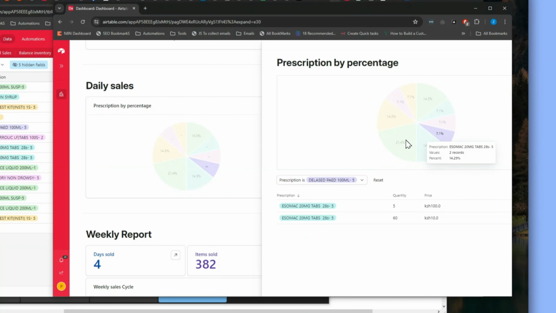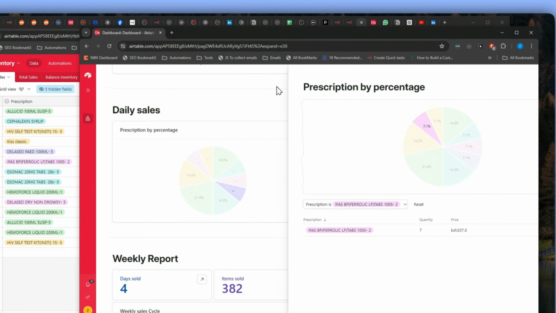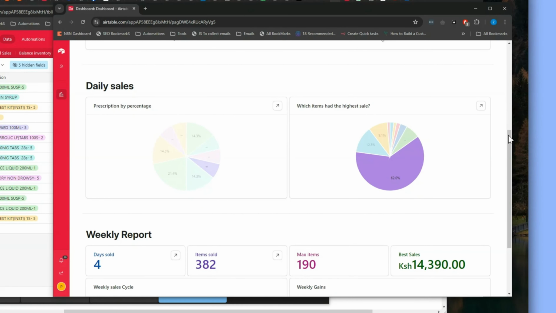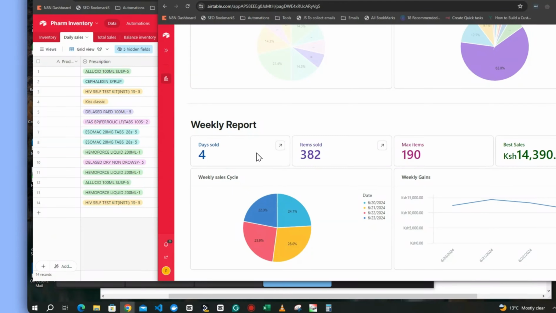So you can now check some of these numbers. How many times did we sell these ones? So this is in terms of the frequency, not in terms of the numbers, the frequency in which we sold these prescriptions. The other one you can just check in terms of the weekly reports. So how many days were we open?